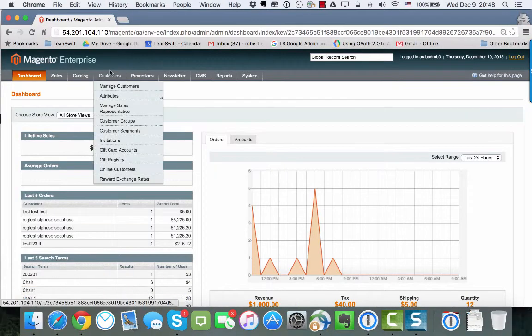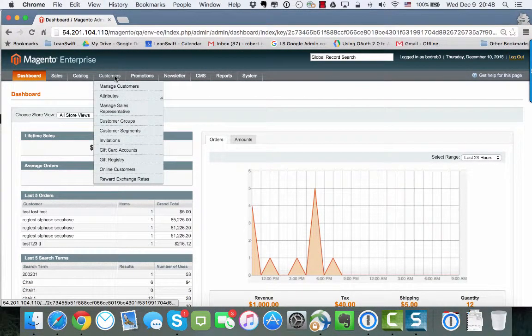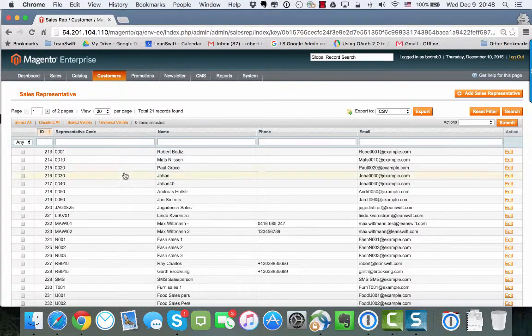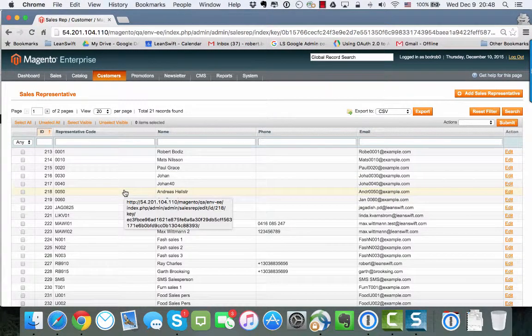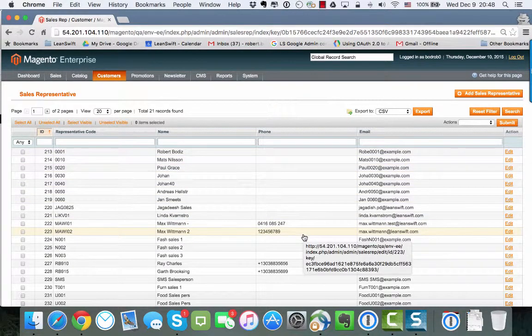If we now move back to Magento, I wanted to show you we have added a new section under Customers that we called Manage Sales Representative. If we go in here, this is the table where we bring in all of the sales reps that have been found in M3. As you can see, we bring in the code, the name, their phone number, if there is one on the record in M3, as well as their email address.